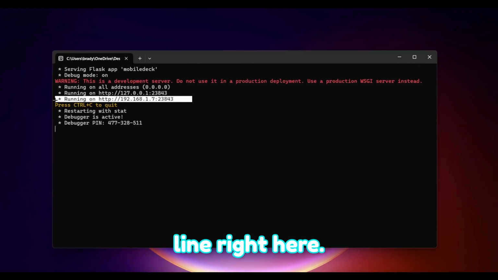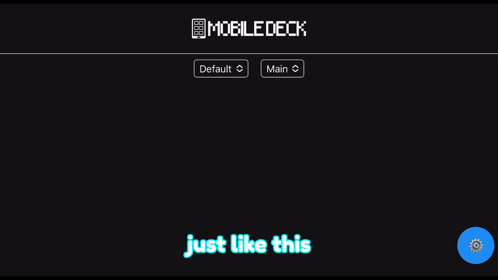Now look at this line right here. This tells you the address you need to go on your phone. So grab your phone, open a new browser, and type in this address. And once you do that, you should see the MobileDeck interface on your phone, just like this. Right now, there's obviously no buttons.